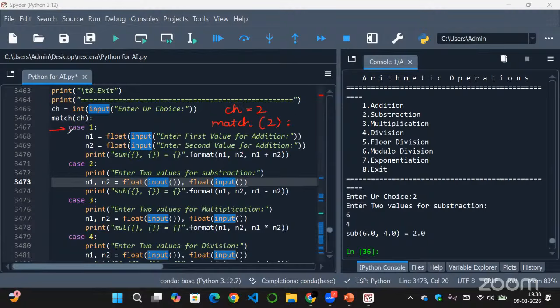So first it will check case 1. Is 2 equal to 1? No, right? So this is wrong and these won't be executed, and it will move to the next case. So case 2: 2 is equal to 2. That is why these will be executed. So it prints "enter two numbers for subtraction". It will take two numbers n1 and n2 respectively. This is a multiple assignment, and it will print the float values. So the subtraction of 6.0 and 4.0 will give me n1 minus n2. Here we are performing the subtraction, that is 2.0.